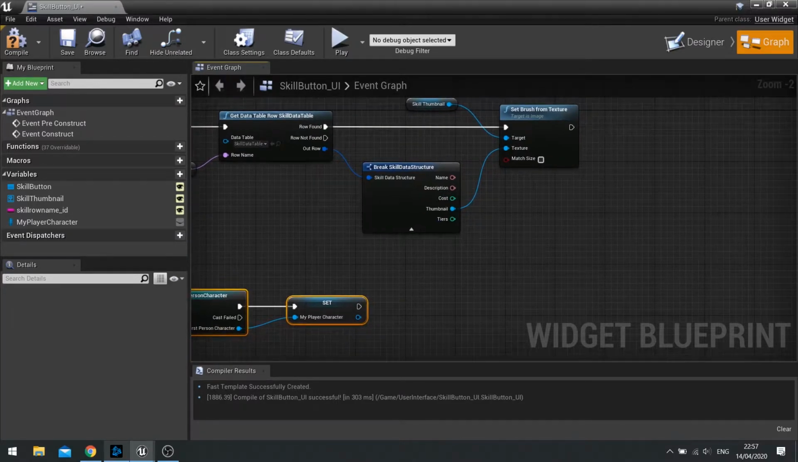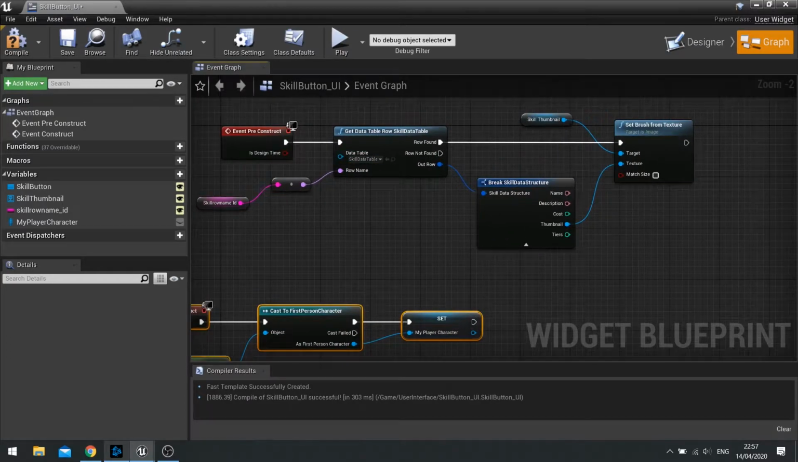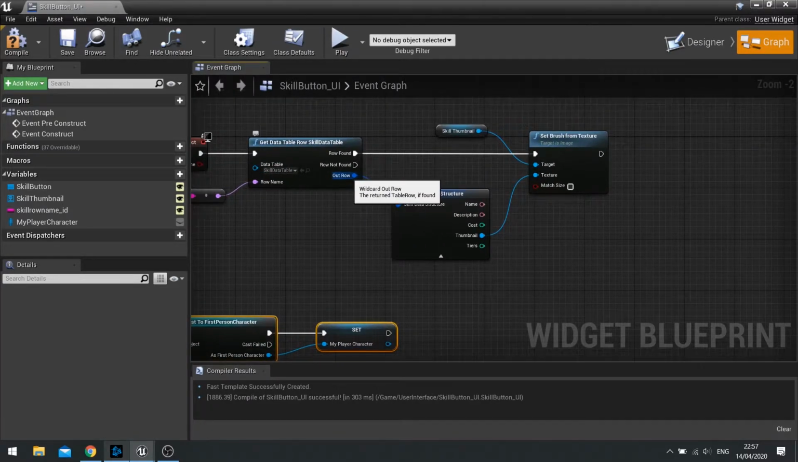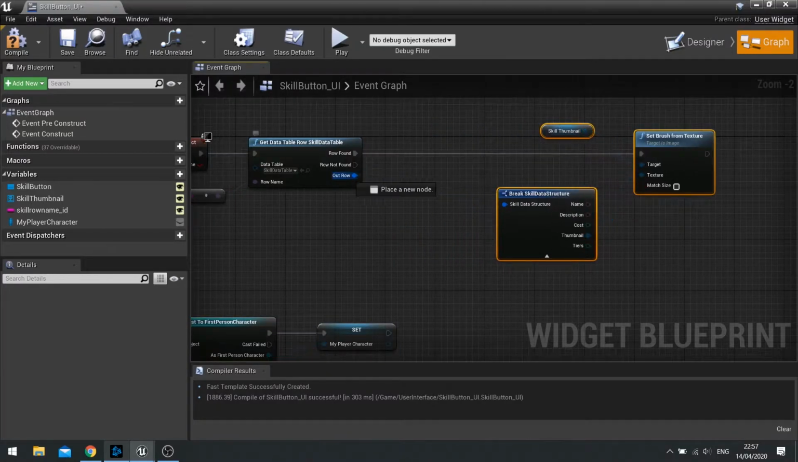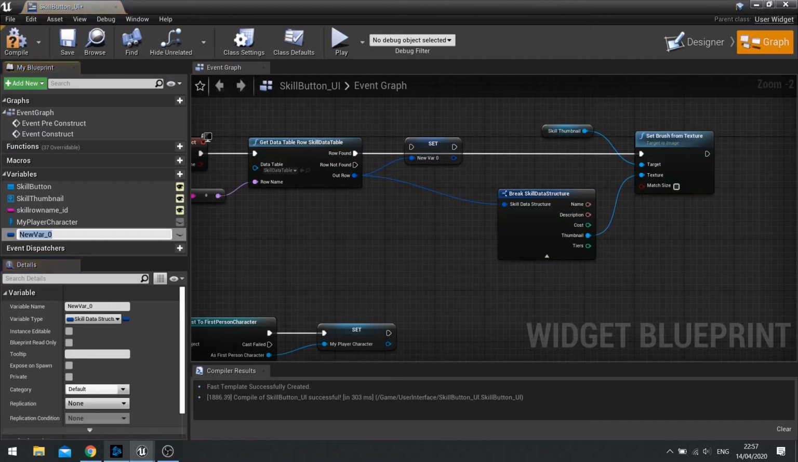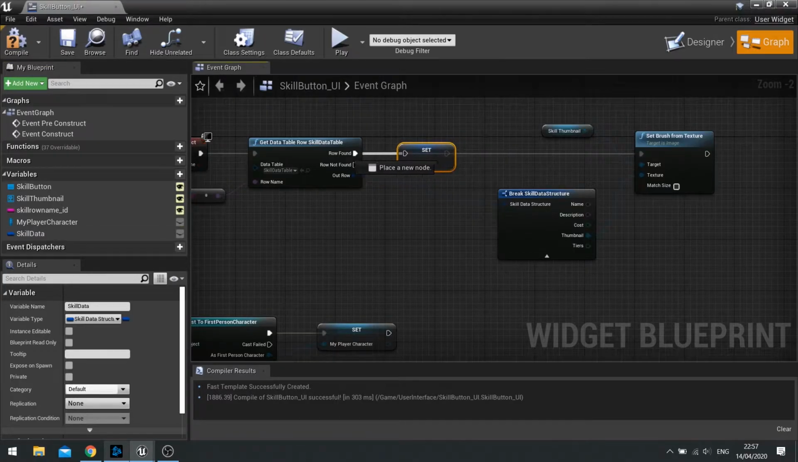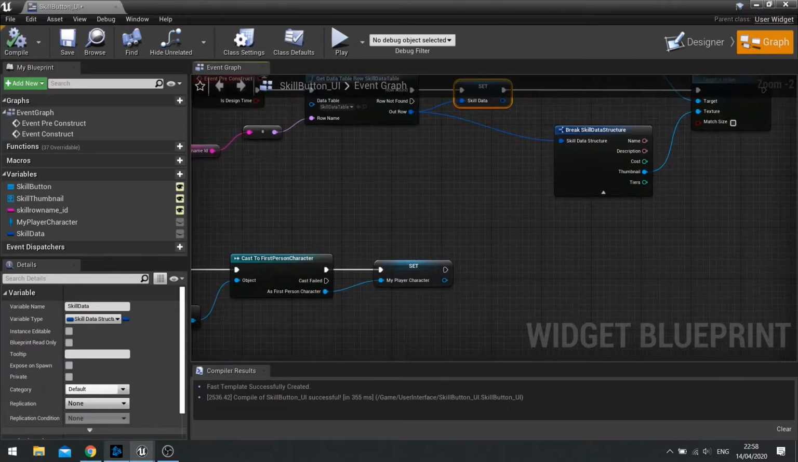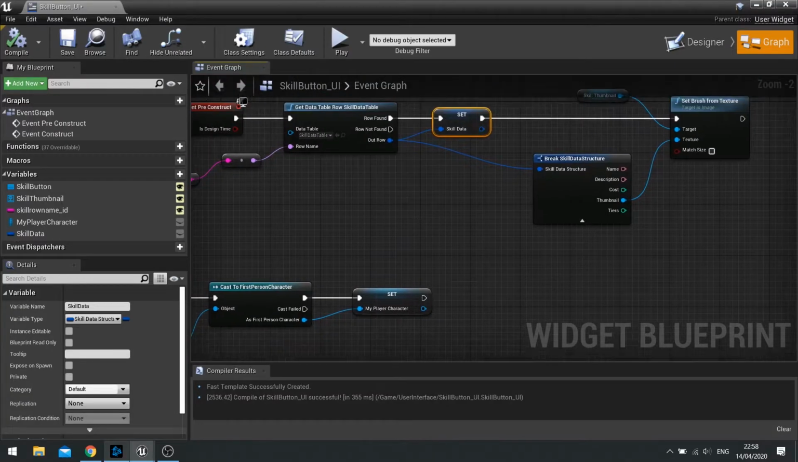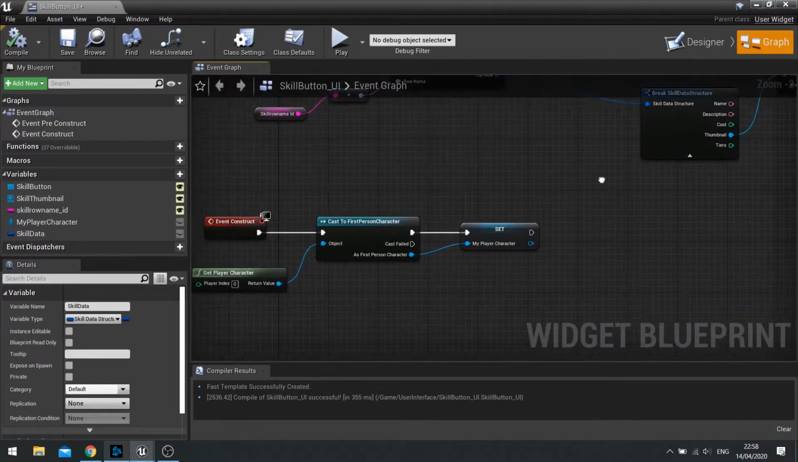So what I'm going to do here on the pre-construct is store this outrow data as a variable so I can access its stuff later on. So I'm going to move this across a little bit, and on outrow I'm going to promote that to a variable, and we'll call it skill data, and we can plug that in so that it's all connected up. I'm going to hit compile. So now I've got that skill data stored, I can access it whenever I want.